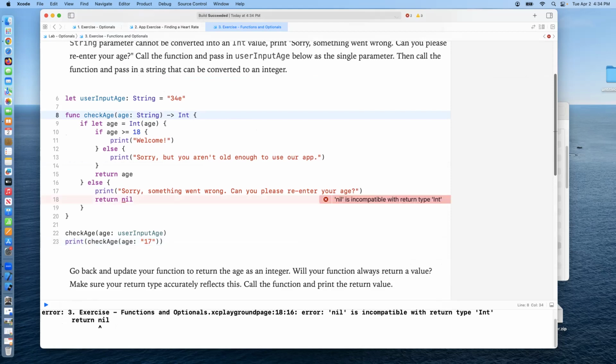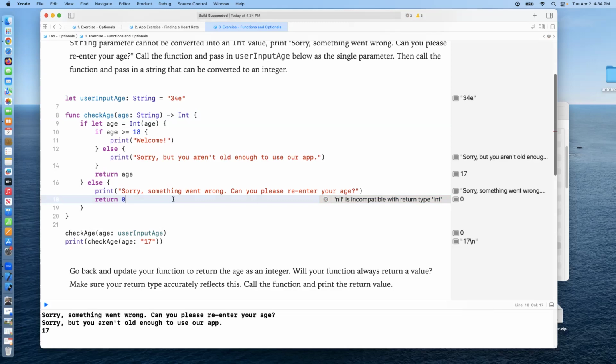Okay, right? So Jomar, if you're getting that error, but now they're saying nil is incompatible with the return type of int, right? So now that throws a different error, right? So I can't return nil because that's not allowable here. But you know what? You could probably, if you wanted, hard code a value, something like this, and that would kind of fix it.